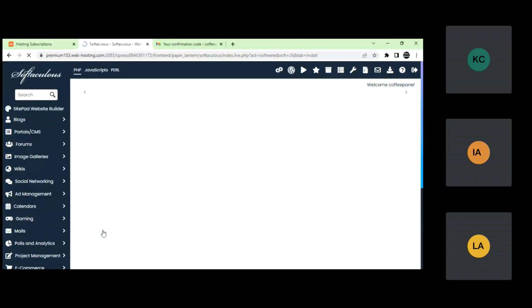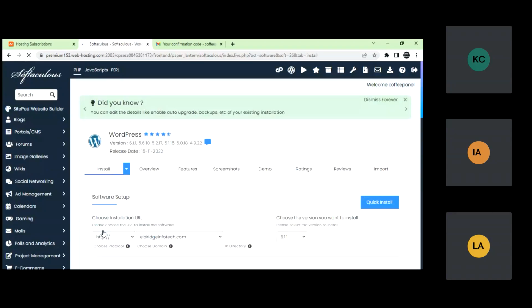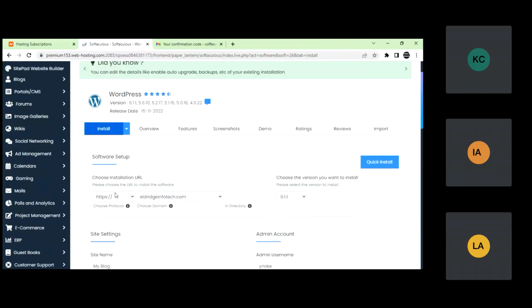The moment I click on install, it'll be ready to install WordPress. Now here it's asking me, hey, this is WordPress. You want me to install? Where do you want to install? Choose installation URL. What is the meaning of that?